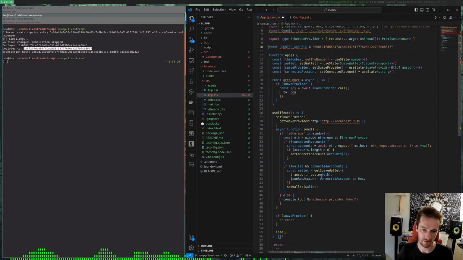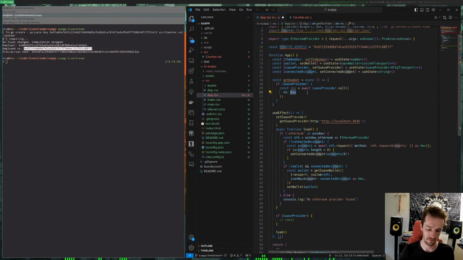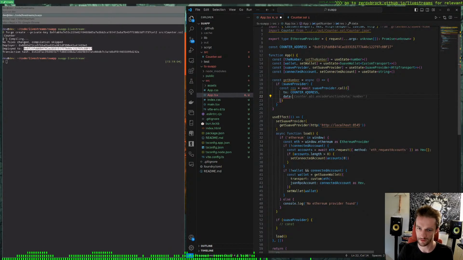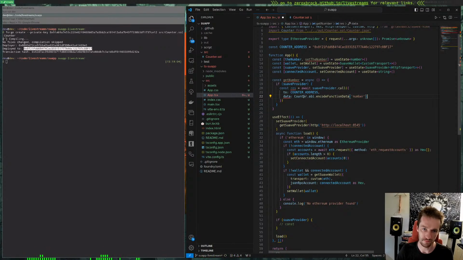So then that's what we're going to send the call to, counter address. And then the data, this is how we'll encode the function call. Counter.abi. Does that work? Yeah, I didn't think so. That looks like a geth thing. That's not how that works. Copilot wrong.